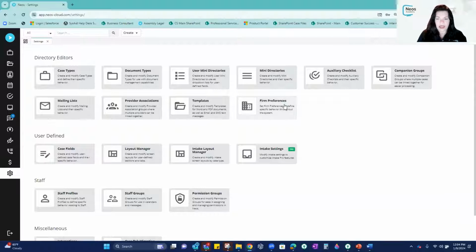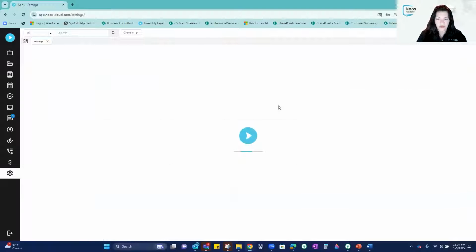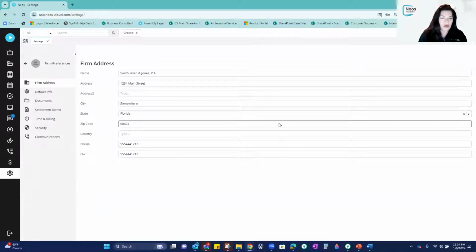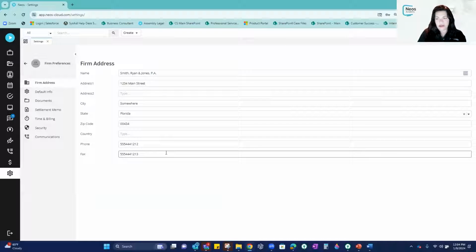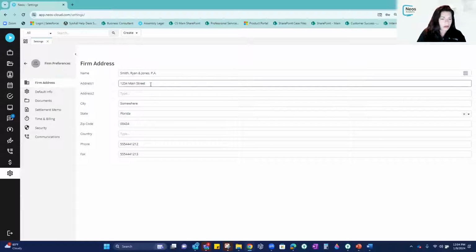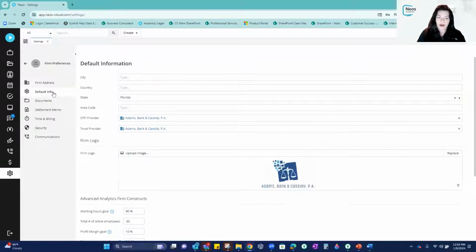The first thing that we're going to touch on is firm preferences. Firm preferences is going to give you your default address. At the very beginning, this is going to be your firm address. Why is it important to put this information in? Because if you are creating documents out of NEOS, it's going to go here and get your information. If your firm address is wrong, this is where you're going to need to go.